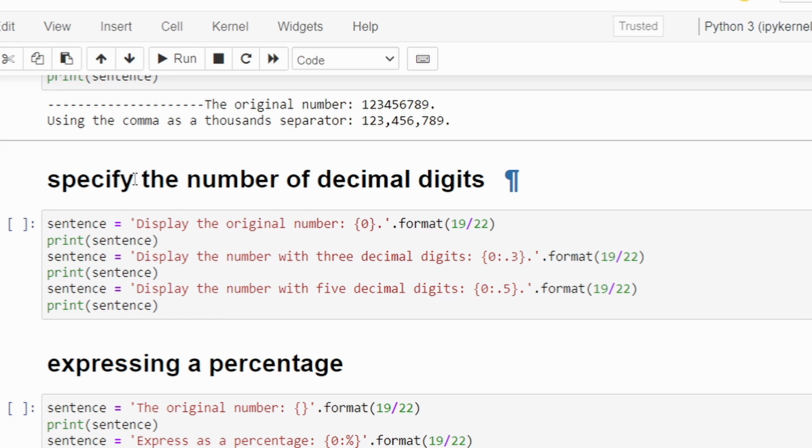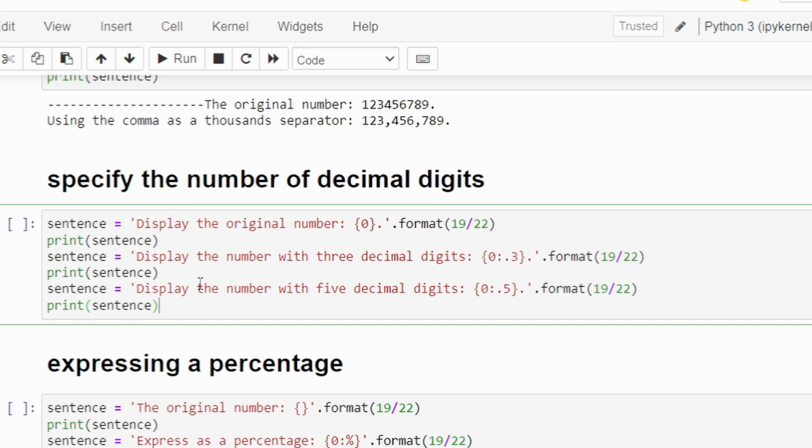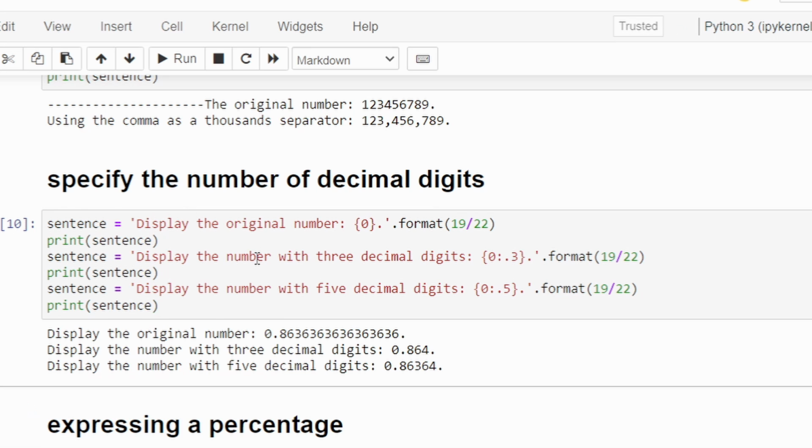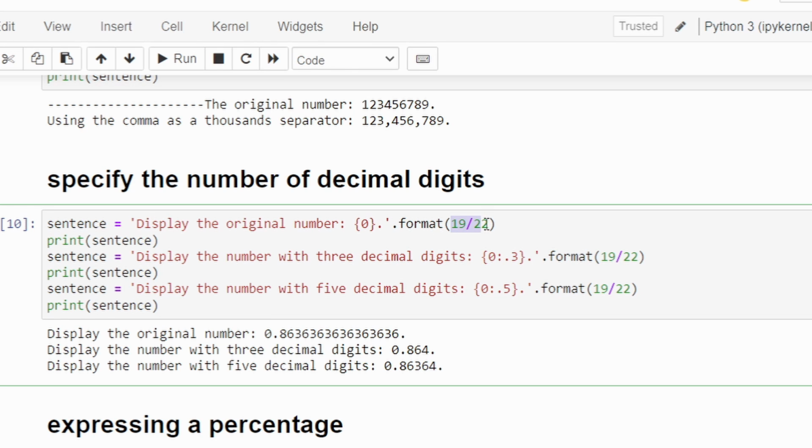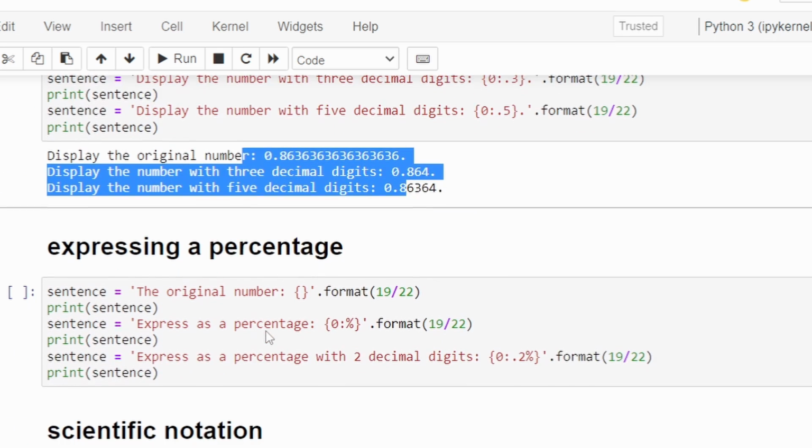We can also specify the number of decimal digits. So I have three examples here. The first example doesn't have any formatting, and we are printing 19 divided by 22. So the answer is this long decimal number, 0.863636, etc. If we want to just display 3 decimal digits, all we need to do is type a period and then 3 afterwards. If we want to display the number with 5 decimal digits, then we just need to type a period and then the number 5. So that's the output of the result.